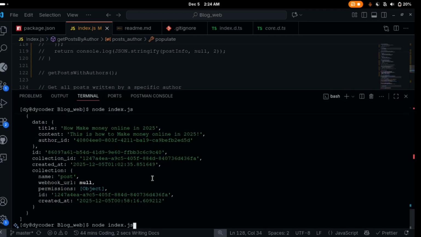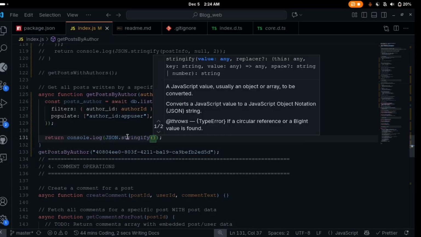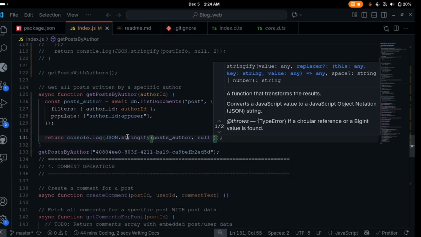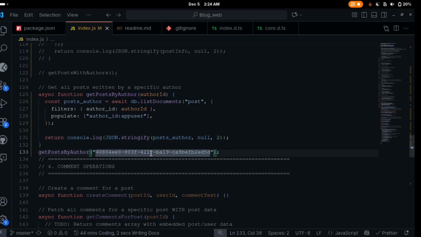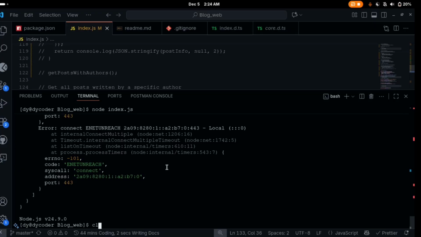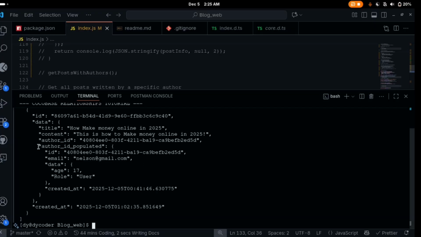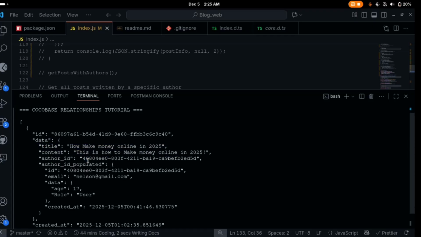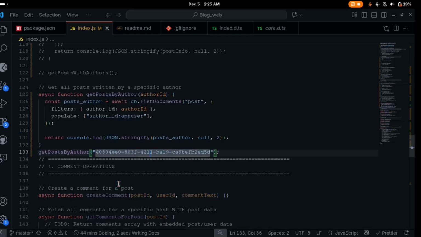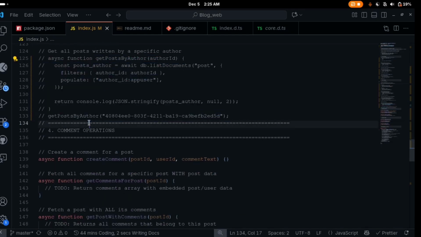So to get the data, we can use JSON.stringify instead of logging this directly. Say JSON.stringify and pass this in, say null, then 2. So clear. If you check, now we are getting the details. We are getting the particular author, which is this one. This is the ID. We filter with the ID, and we are getting the details of that particular author. So that's it about the post: how to create a post, get a post by an author, stuff like that.